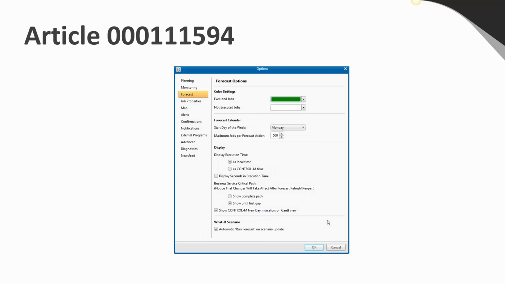For the defect I mentioned earlier, you can work around this by opening the Workload Automation GUI client and clicking on File at the top left and then selecting Options. In the Options window here, go to Forecast. Then in the Display section, set Display Execution Time to as local time. This will let forecast perform its calculations properly, avoiding this defect that has been introduced. So do this on all of your GUI clients that run forecasts.